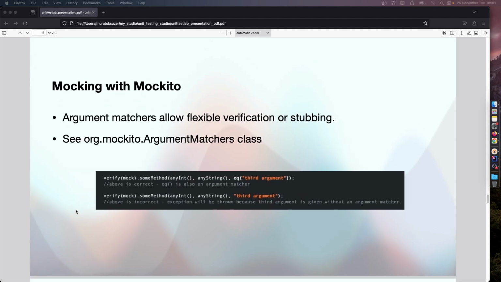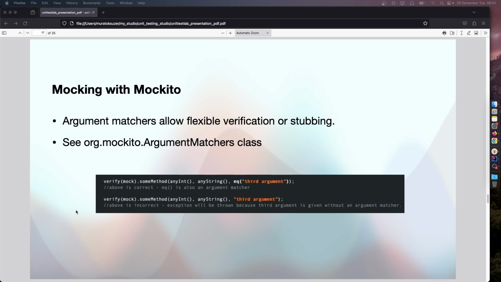And we have argument matchers. We may want to be sure that the method is called with correct values, or we don't care which value is used in parameters. And that is where we use argument matchers. As you can see in this example, we don't care about the first two parameter values. We passed any integer, any string, but in the third parameter, we want the exact value.